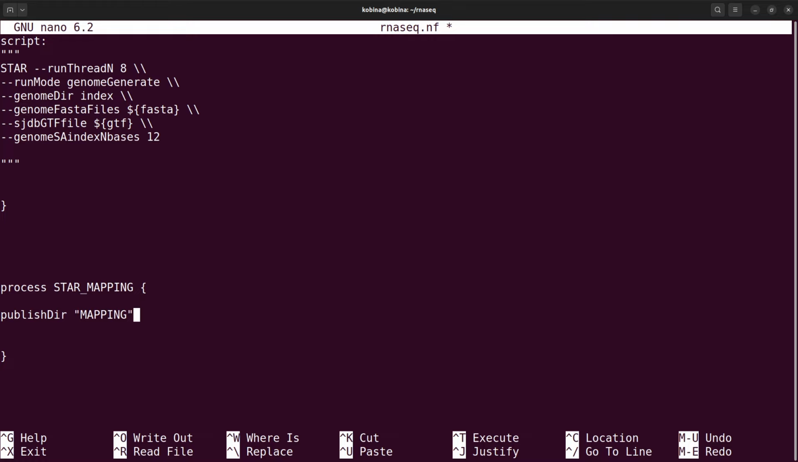I'll say mapping. You can use any name, that's fine, but I'll just keep it this way. So this is going to be the output directory. Comma, I'll say mode, colon, copy. In the next line, I will specify this. I'll specify CPUs and I'll restrict to 12.